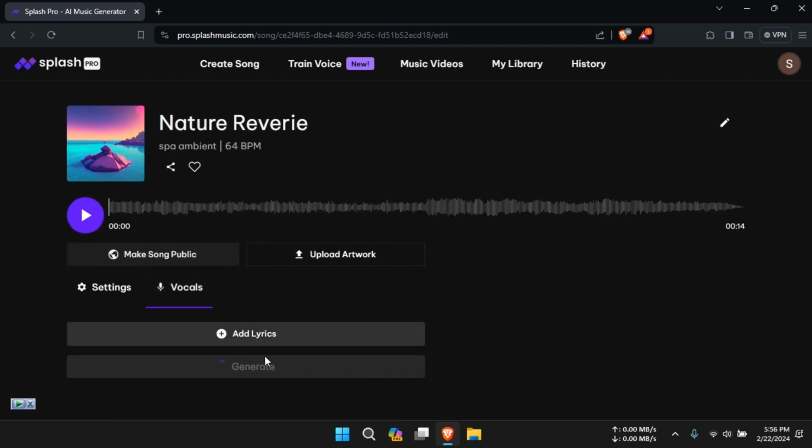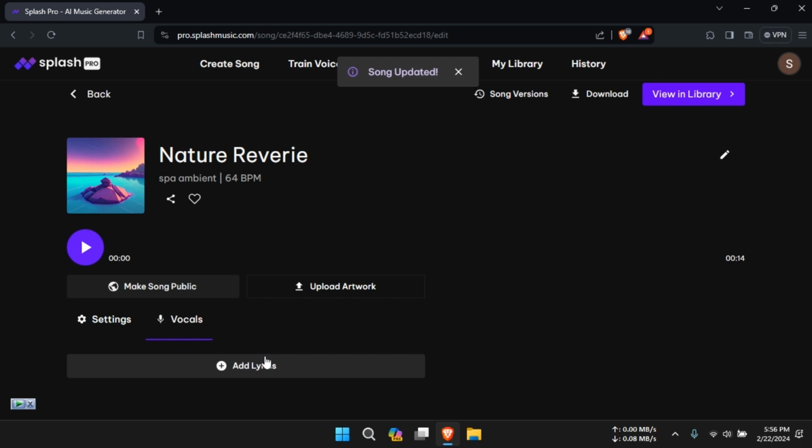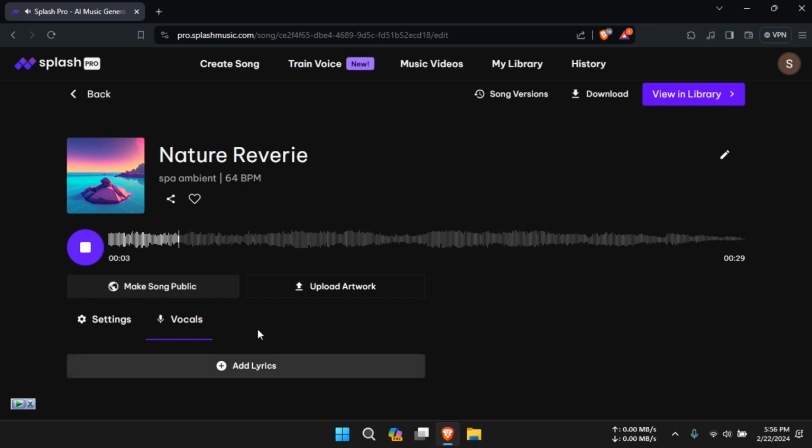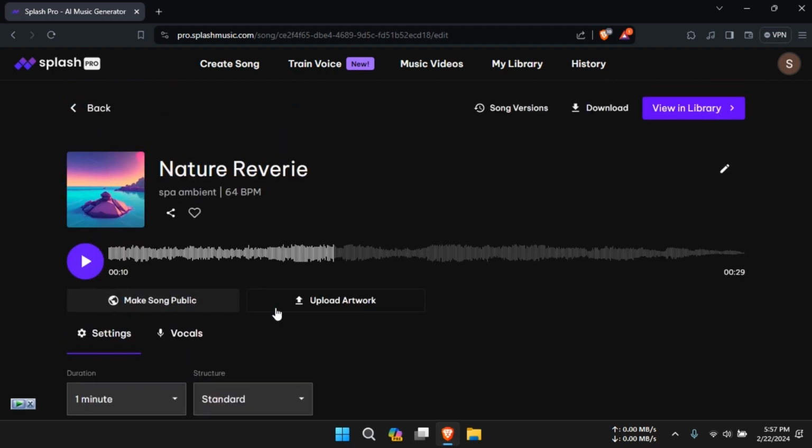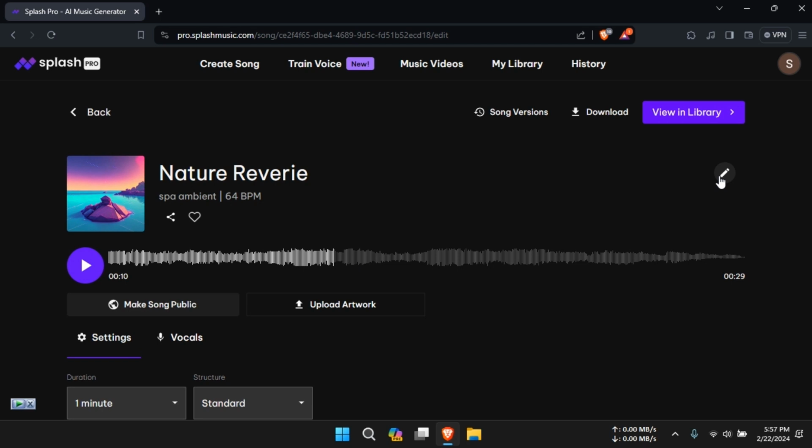When it comes to the quality and consistency of generated music, both platforms excel in delivering polished and professional-sounding tracks. However, some users may find Splash Pro's curated library to offer more consistency in terms of style and production quality compared to the more experimental nature of Mubert AI's real-time generation.